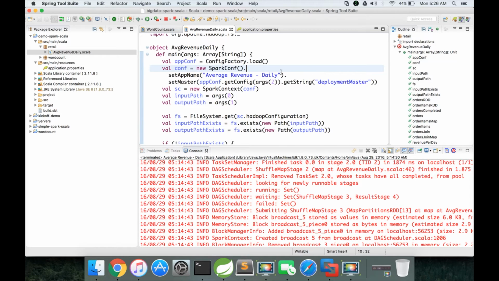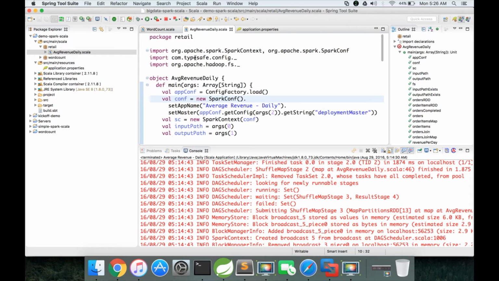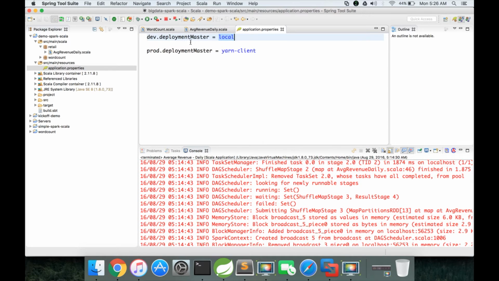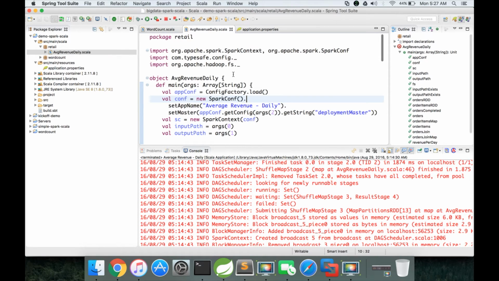For that reason, what we have done is we have used an API called typesafe-config, and we have created application.properties where we have defined all the dev parameters using dev as the prefix and all the prod parameters using prod as prefix. In this case, we have only one parameter, which is deployment master. For dev it is local, for prod it is the Yarn client. And then we use typesafe-config.